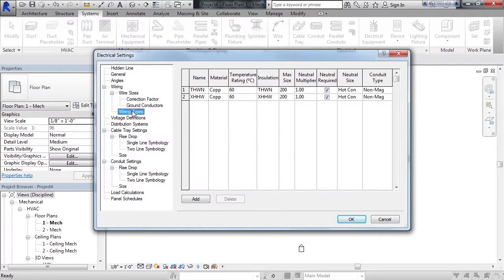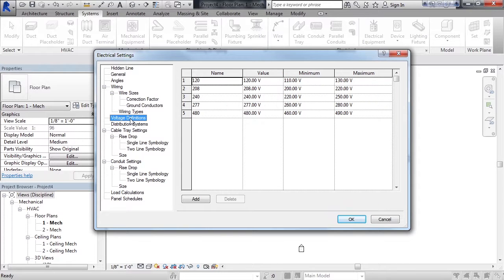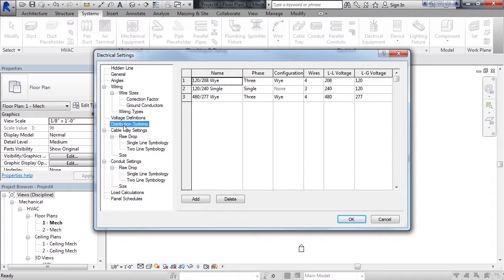Below that are your wire types. These are wire types that are already pre-configured based on ratings in the installation and the sizes within Revit MEP. Voltage definitions are below that, using your standard definitions, or again, you could add definitions as well. Likewise, here are your standard distribution systems, their settings, and again, you can add or remove these.